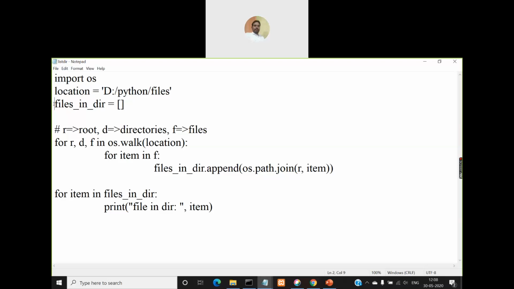Then I'm creating an empty list, and look at this for loop and how it is used. For r, d, f in os.walk. This os.walk function walks through the directory, where r stands for root, d stands for directories, f stands for files, right? I just mentioned it in the comment so that you'll understand.